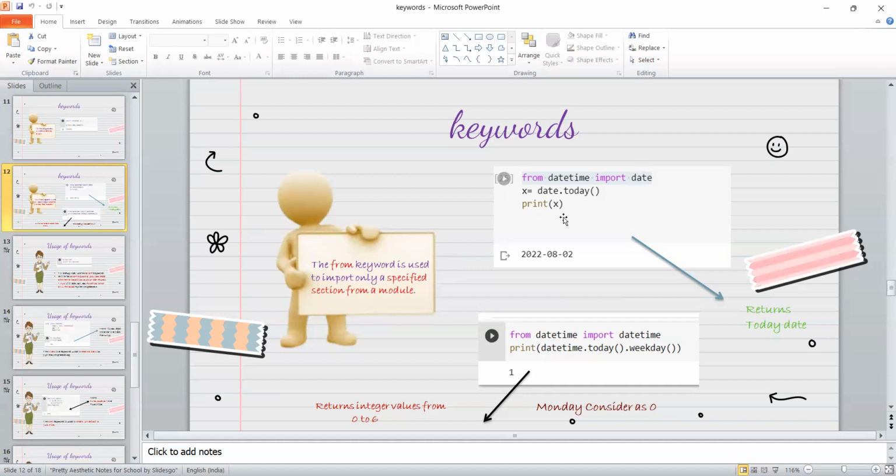So when you write like this, x equals date dot, now what is date? So date is a section of this particular datetime. So from that I'm going to return today. So now what does it return? It returns today's date, right? So I'm preparing this slide on that day, on 2nd August. So it shows date dot today is 2nd August 2022.